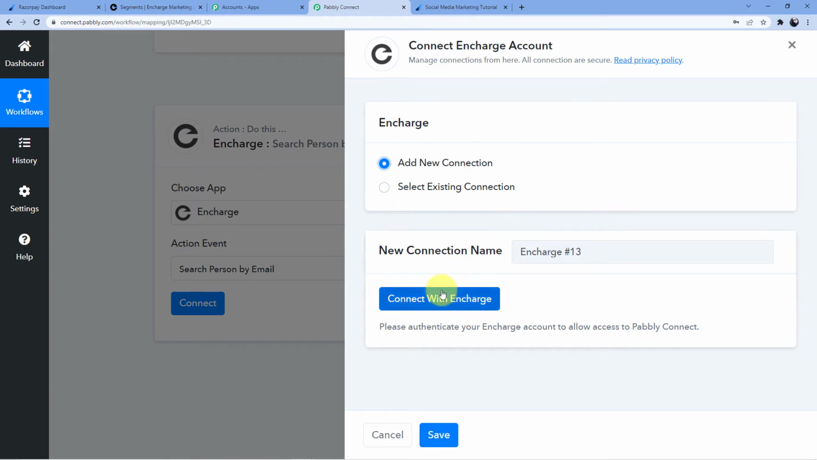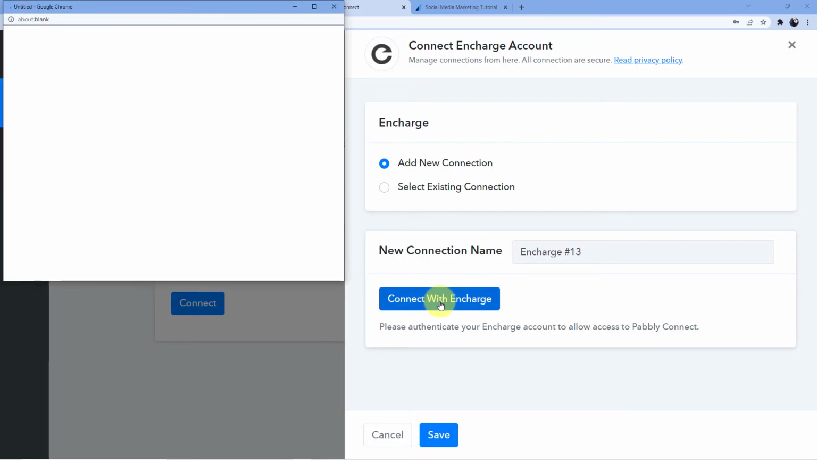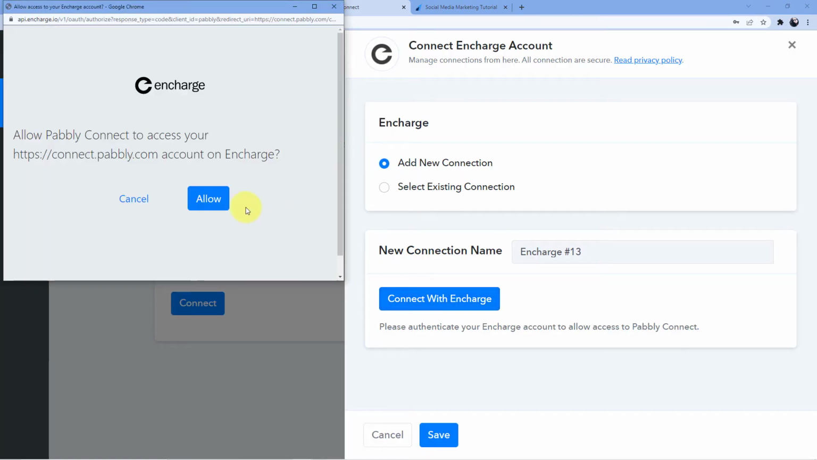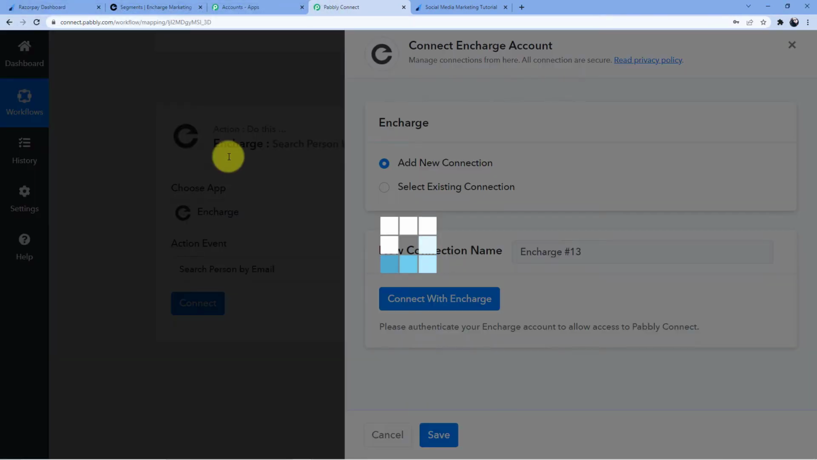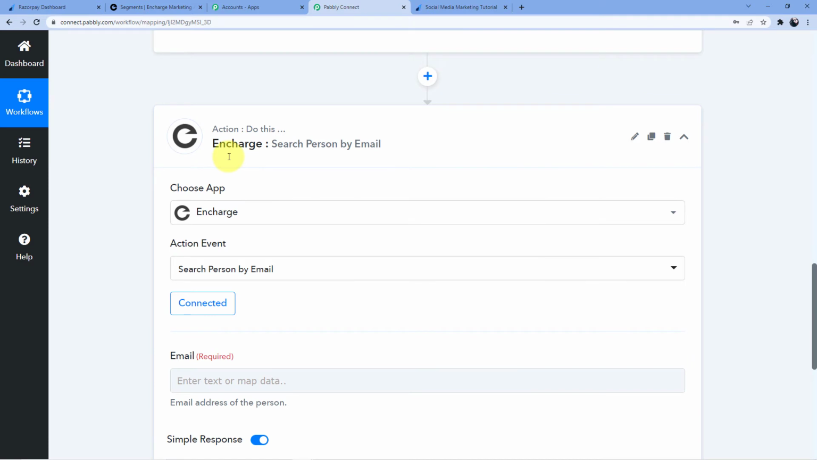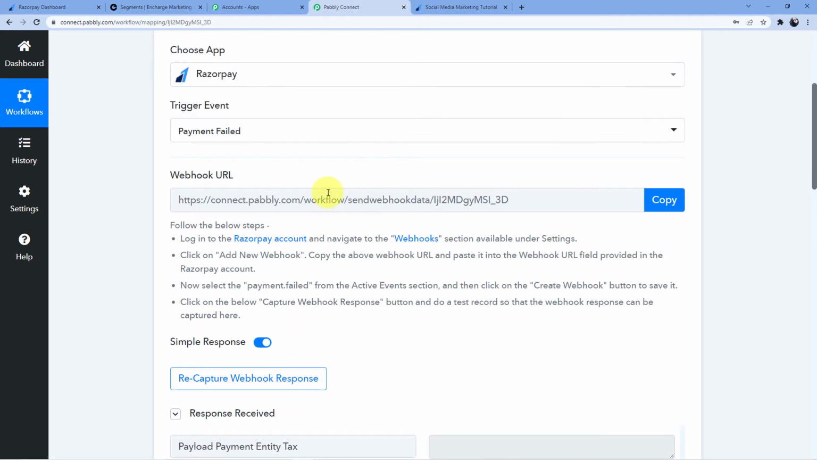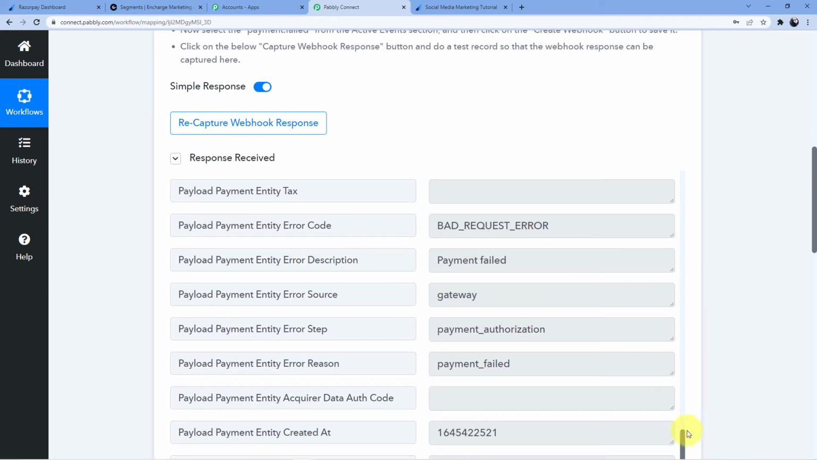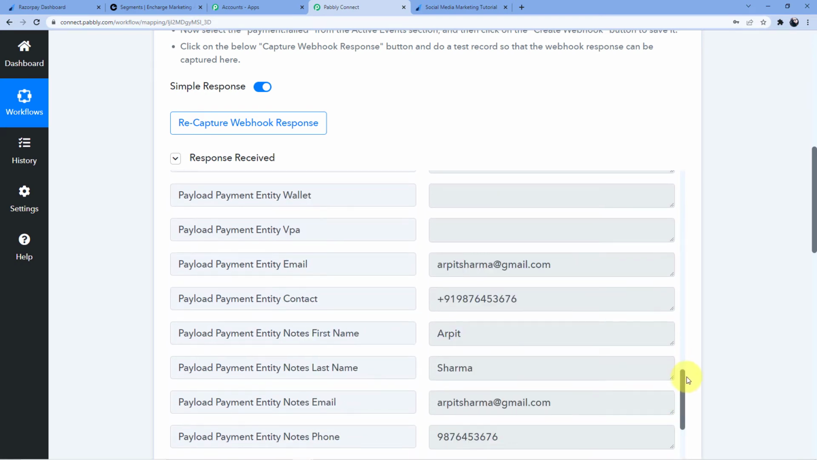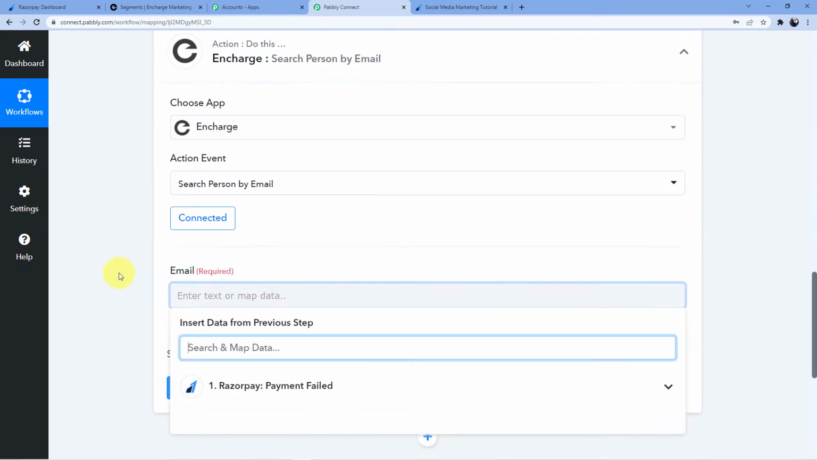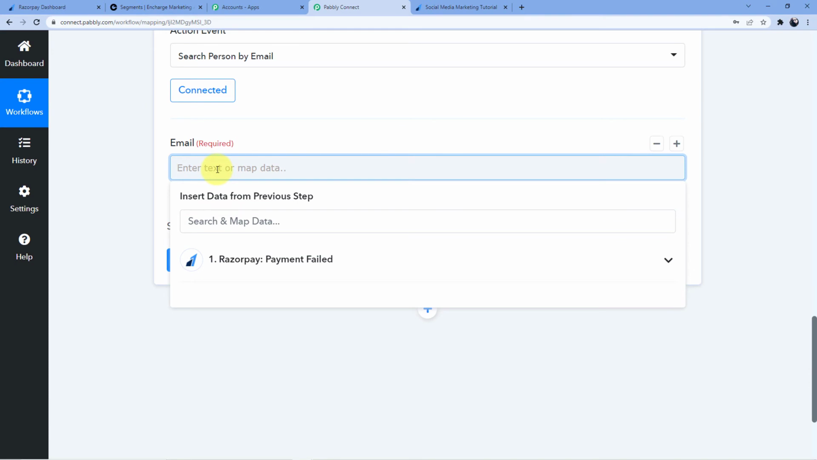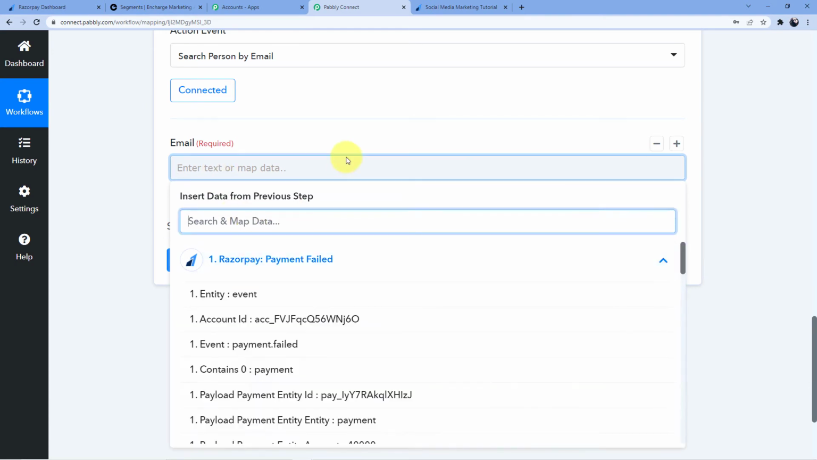I will go for add new connection. Connect with. Now here what you have to do, you have to click on allow and you have to give permission to Pabbly to authorize it. And don't worry, your data with Pabbly Connect is absolutely safe. Now here, I am going to use a technique which is called mapping, which will let me take the data from this window here, and it will let me put the data in this window here. So I'm just going to map it.